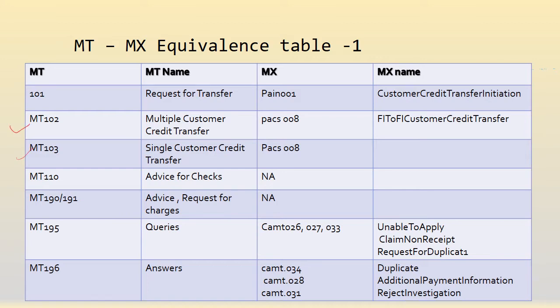Now, if you notice that in MT you have two messages, but they are actually mapped to the same PACS message. The reason being, a PACS message being XML can have multiple nodes within it. So it can actually have a single transaction or it could have multiple transactions. Next comes MT110 for checks and MT190 and 191 for advices. We don't have an equivalent one in MX.